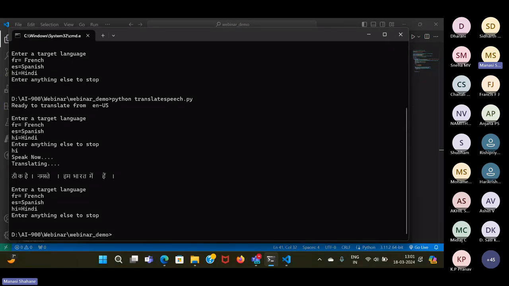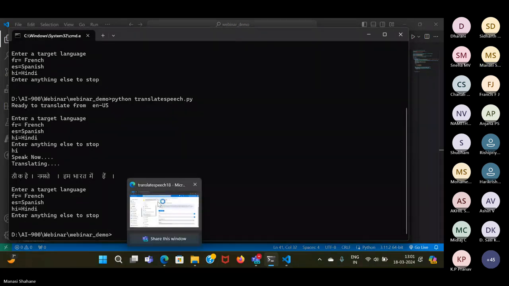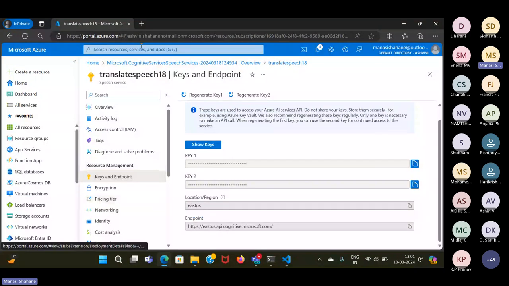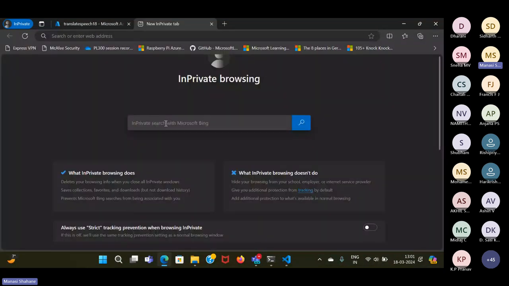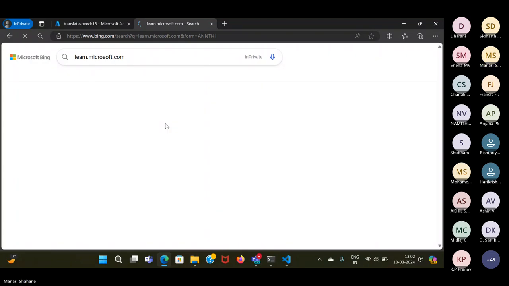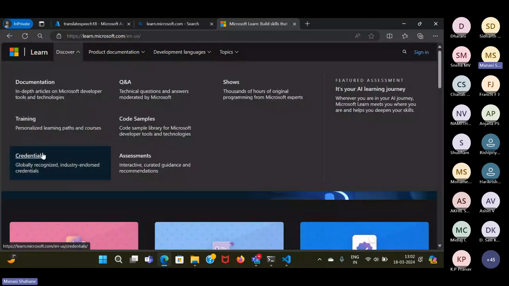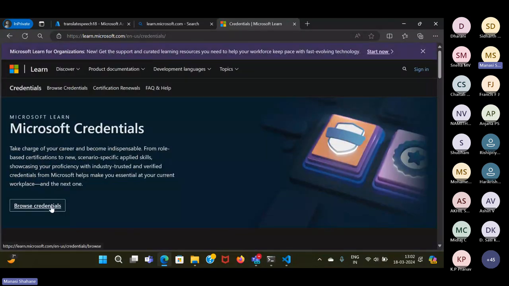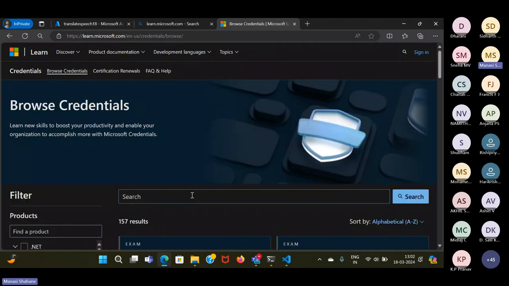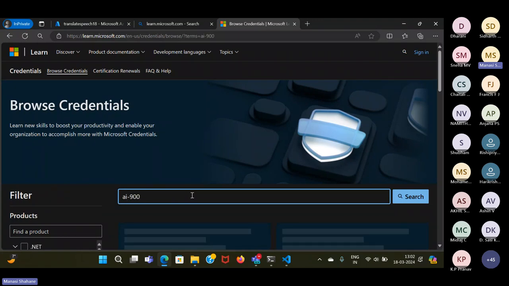Okay, so let me just give you an overview of where you can go and study. Microsoft has its own official documentation website that is called learn.microsoft.com. Okay, so if you come here and search in credentials, I will share this link, and I think my sir has also posted a couple of links. Om Prakash sir has already shared the link for it. I'll also do that again. So you can come to browse credentials and you can search for AI 900.